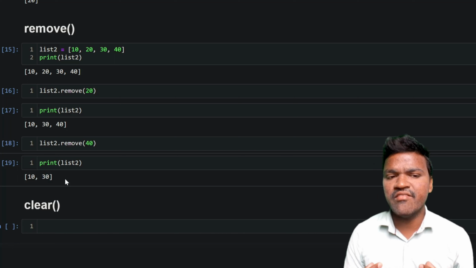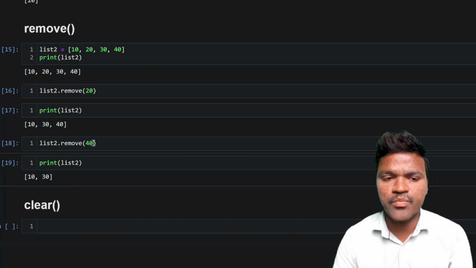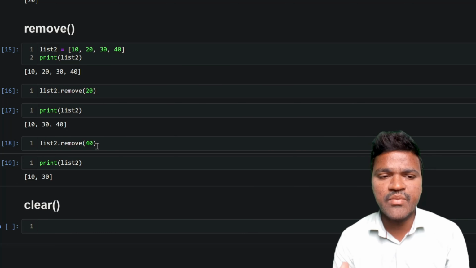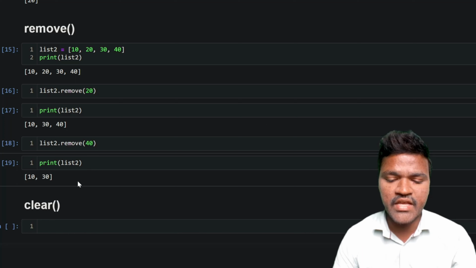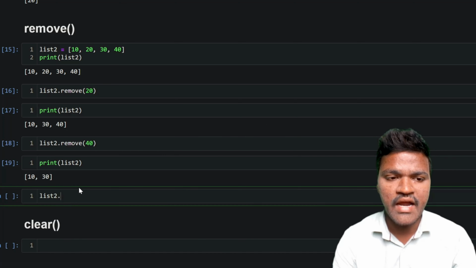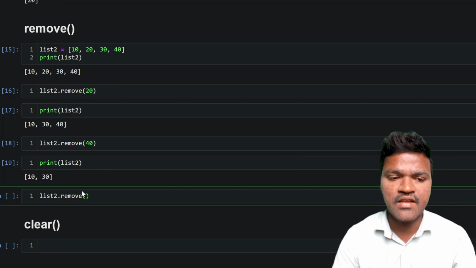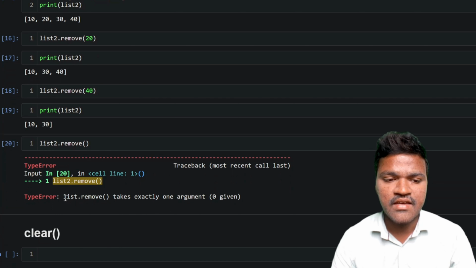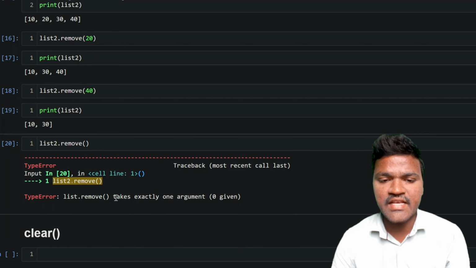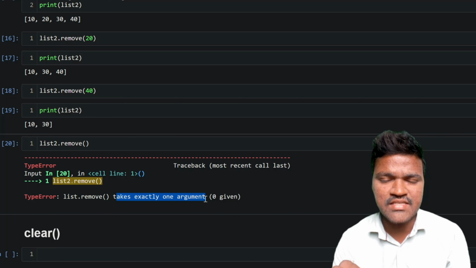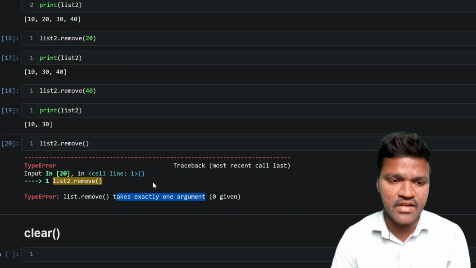So let's say, can we make it empty? Without passing 40 or 20 or whatever value you want to delete, can we have empty parentheses? Can we call remove on this list with nothing? For that, I'm using list2 and I will simply mention remove with nothing. If I execute this, we are getting the error that the list.remove method takes exactly one argument, which is telling us that you at least need to pass one argument to this remove.